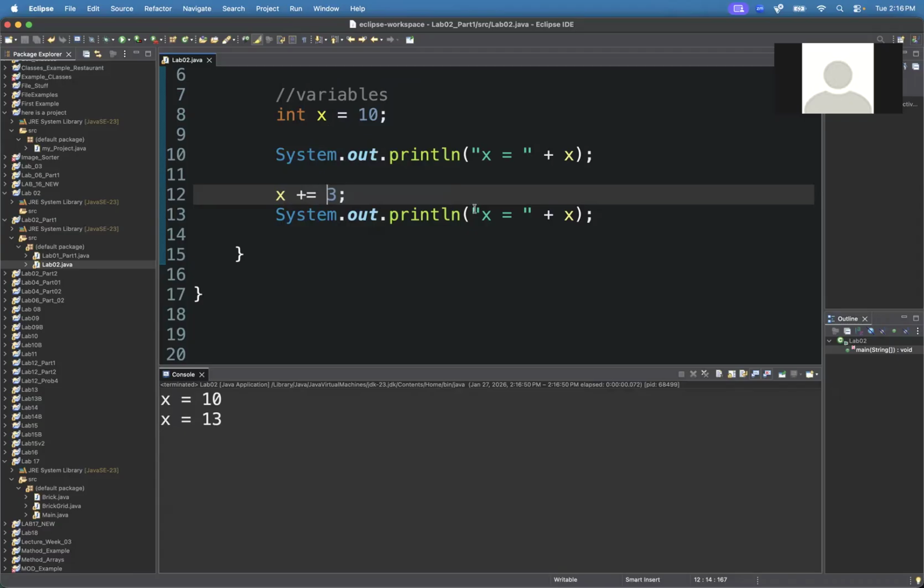And this plus equals syntax also works for multiplication and division and subtraction. So if I change it to minus equals, that's just going to subtract 3 from whatever x was. So we get 7 now. And if you do times equals 3, then you're going to get 30. So times equals 3 will multiply by 3. And if you do slash equals 3, that's going to divide by 3, which is going to be 3, because we're dealing with integer values.